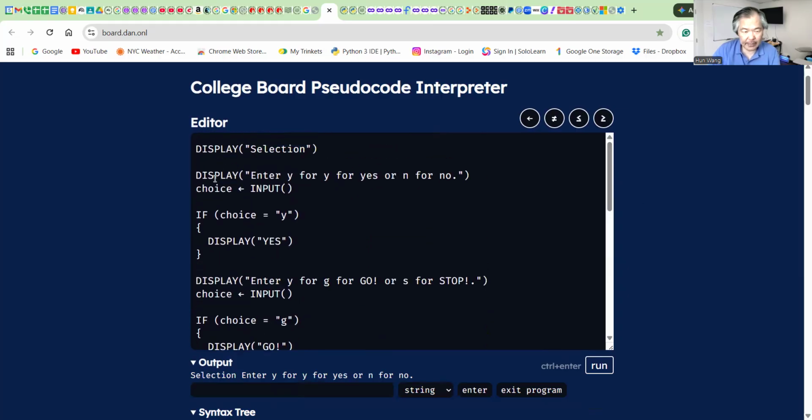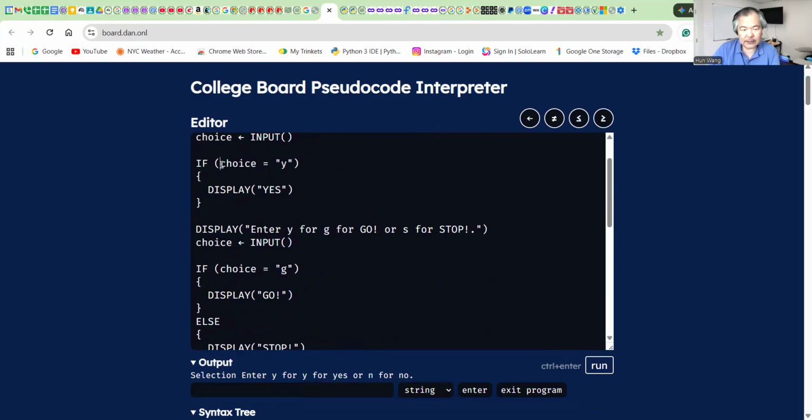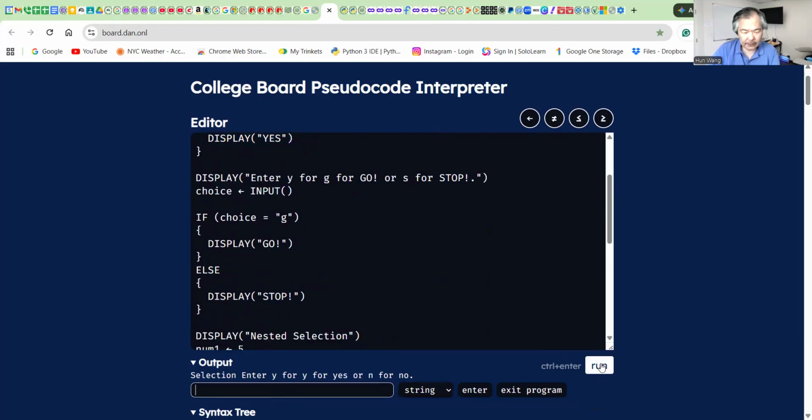So we have an input, where we're getting input from the user. If the choice is equal to lowercase y, then we're going to display yes. If the choice is anything other than lowercase y, then it displays nothing. I'm going to run the code, and in this example I'll type y for yes, and then I enter.